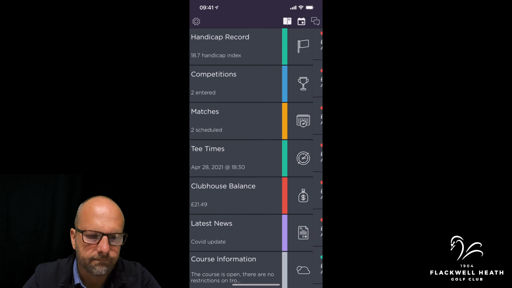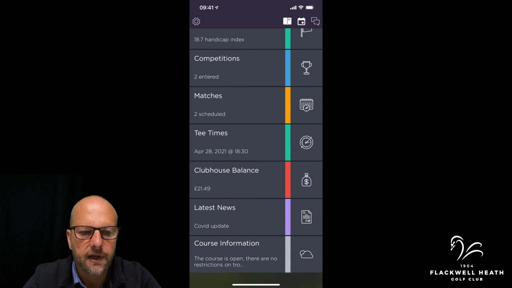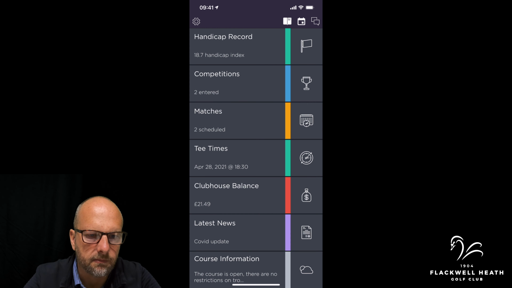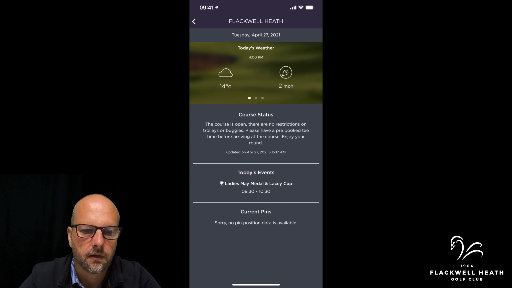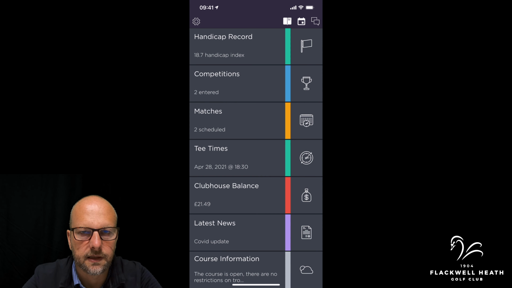Latest news, not really used at the moment, so we'll just skip straight over into the course status. Course status, have a look, it'll just give you a bit of weather. It'll also tell you what the course status is if you didn't see the notification and you just wanted to look in the morning before going out to play.